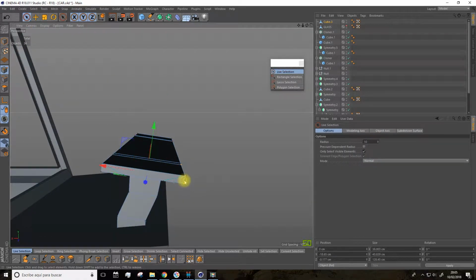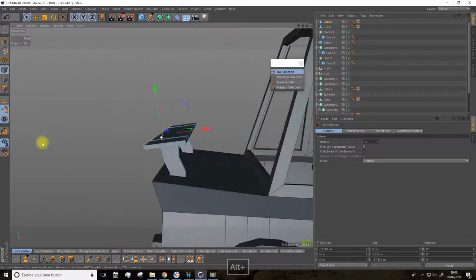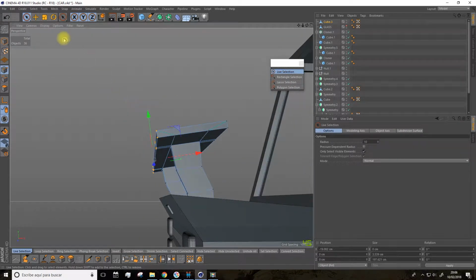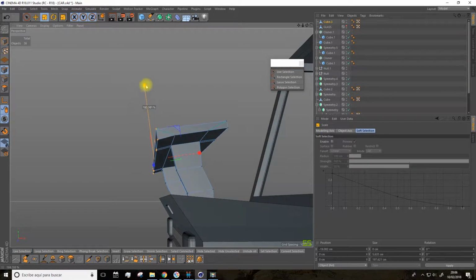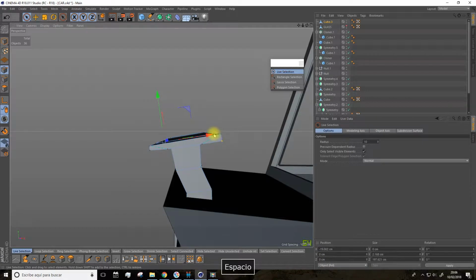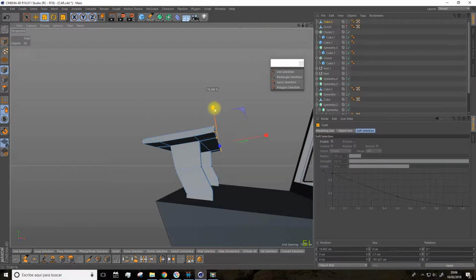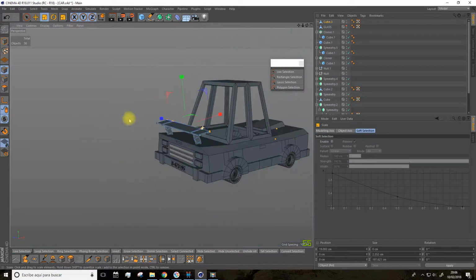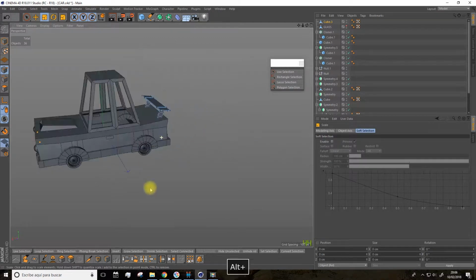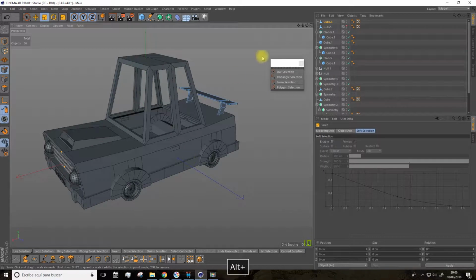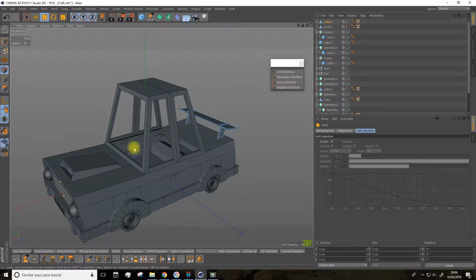You can also modify these points of the spoiler, but this depends on what you want. In my case, I'm going to make this part a little wider or narrower. I don't know, it's just up to you. Okay, like this. Okay, and now we are going to work with the inside of the car.